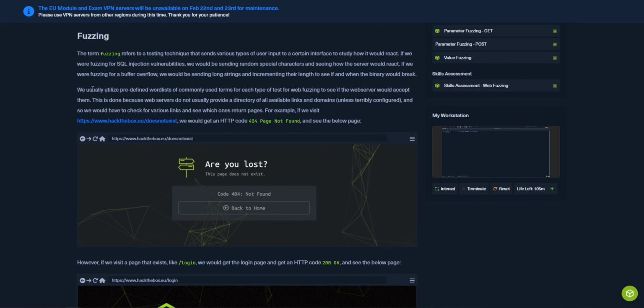To understand fuzzing, you can think of a website that has multiple pages, but you don't know what those pages are. We usually utilize a predefined wordlist of commonly used terms for each type of test, or for web fuzzing, to see if the web server would accept them.